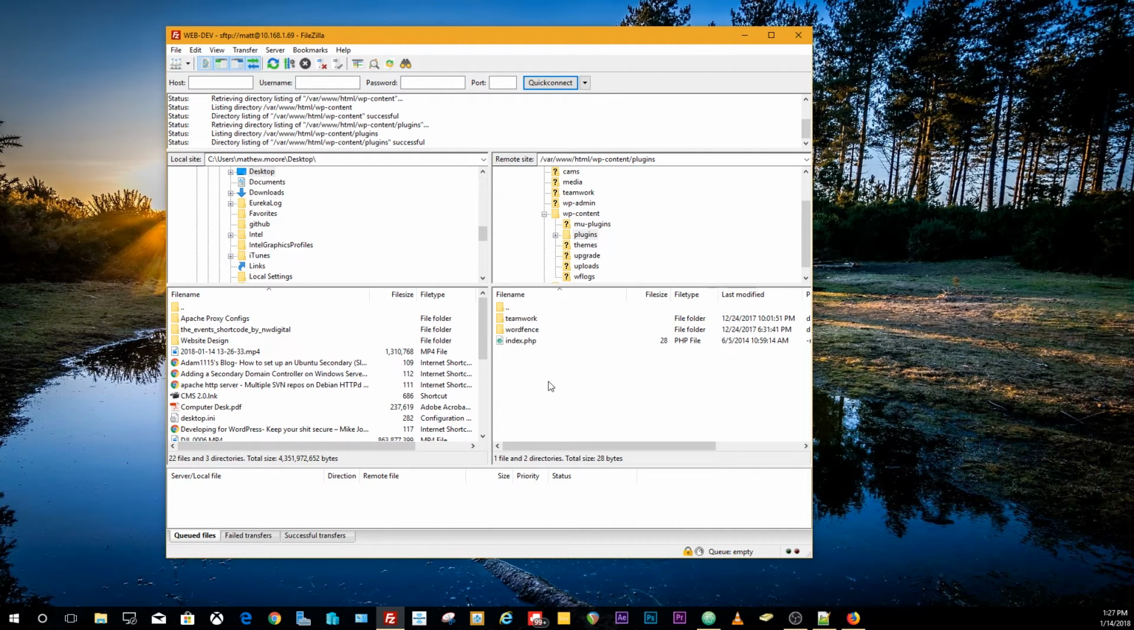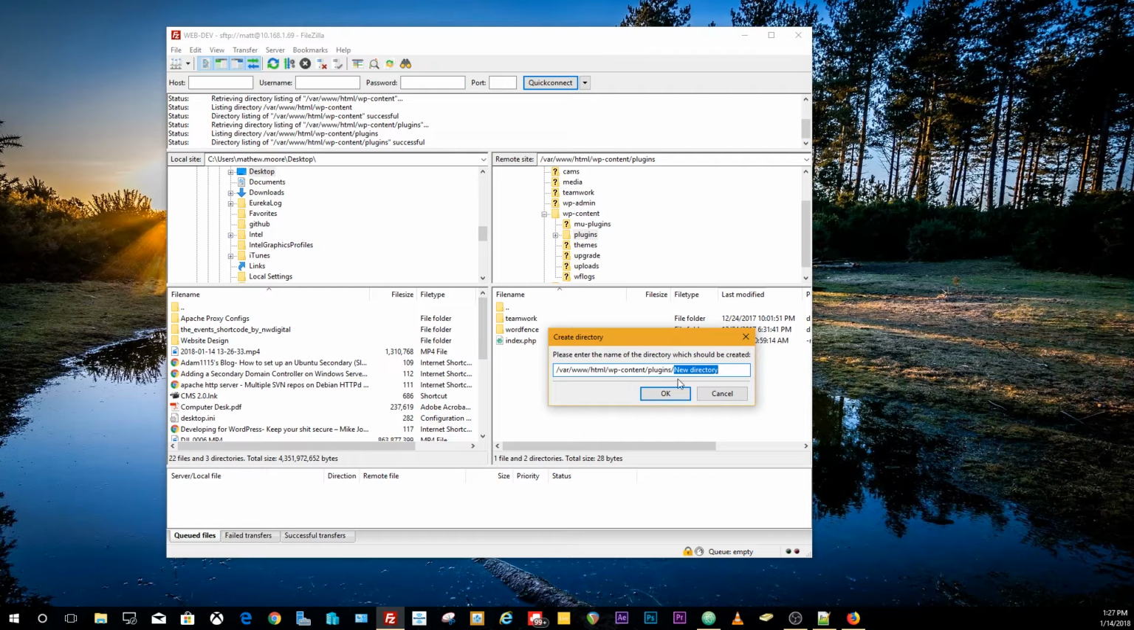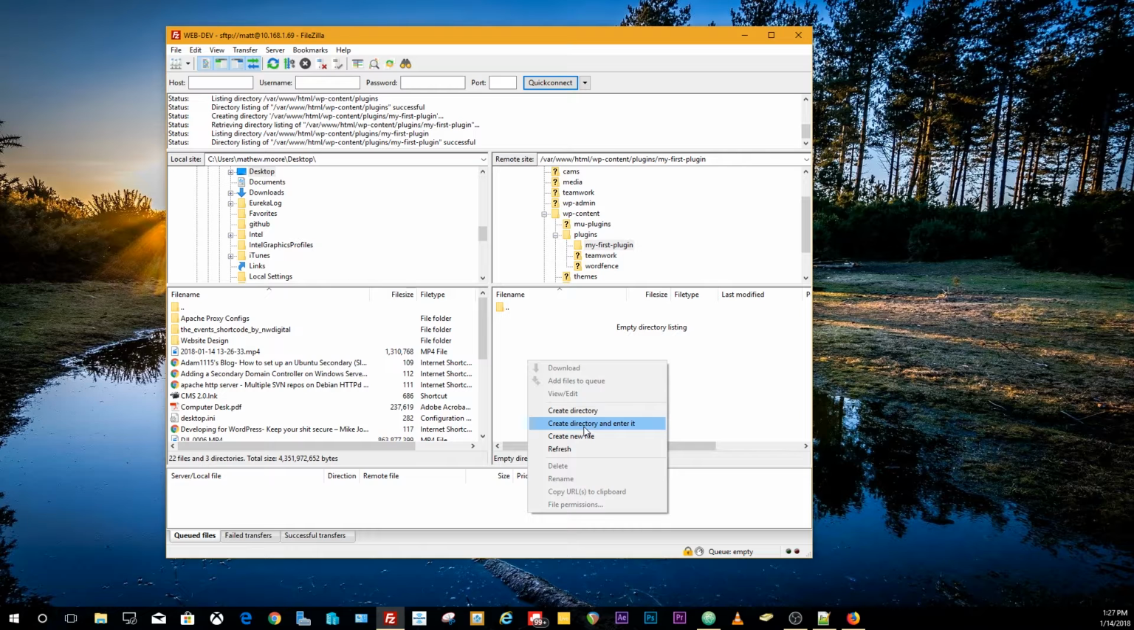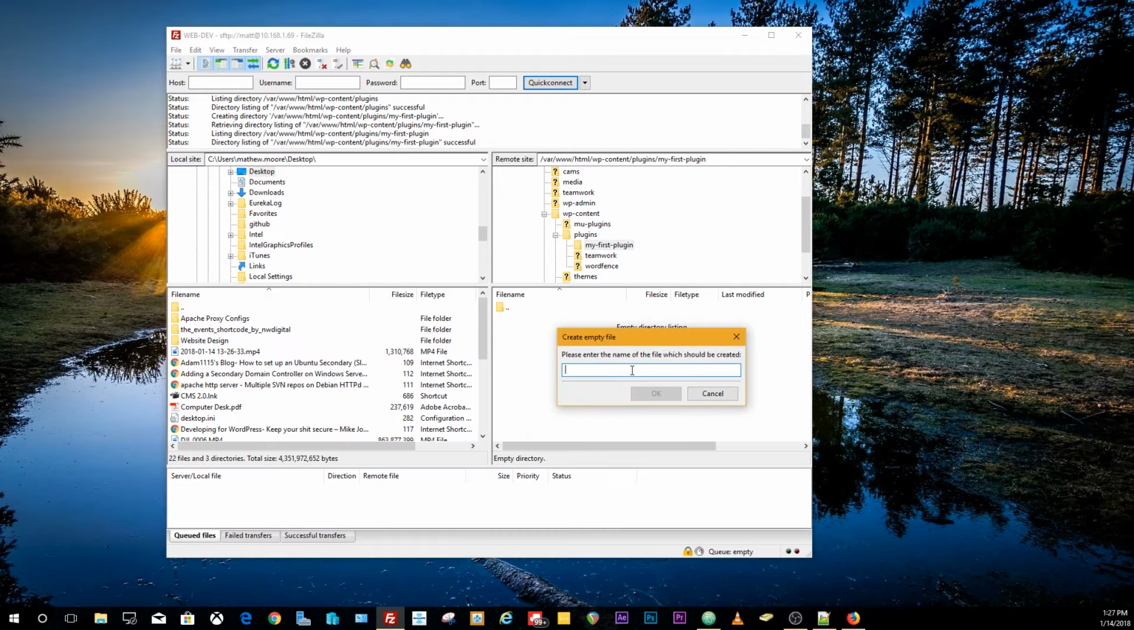So in order to make a plugin, we have to have a folder to hold the plugin files. So we're just going to make one in here. Create a new directory, and I'm just going to call this my-first-plugin. No spaces, of course, so that's why I'm using dashes. Open that folder up and create a new file, and we're going to call this my-first-plugin.php, again with no spaces.